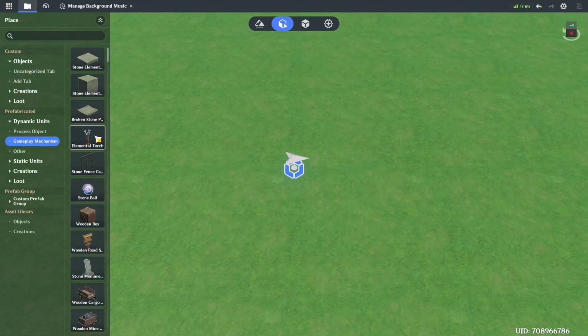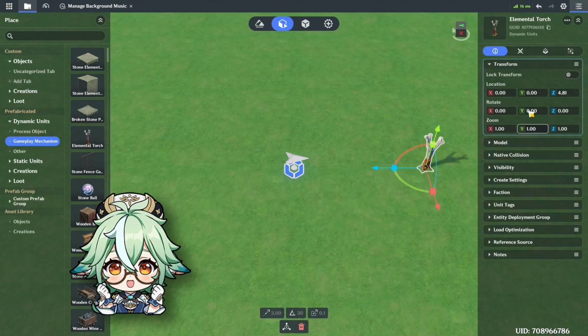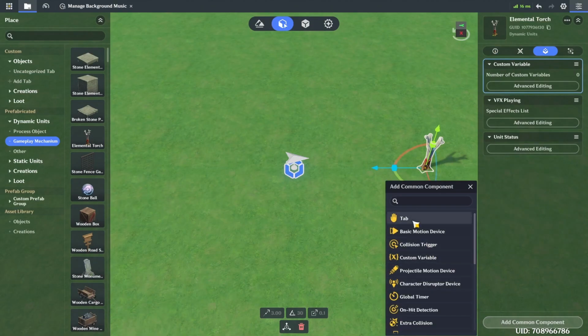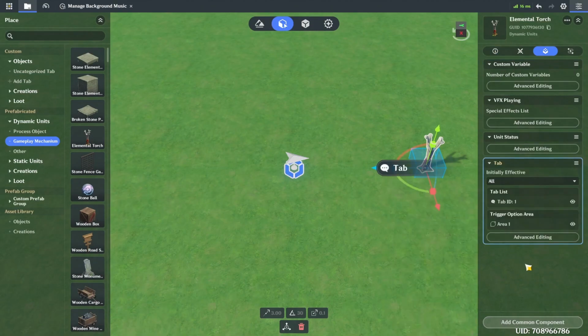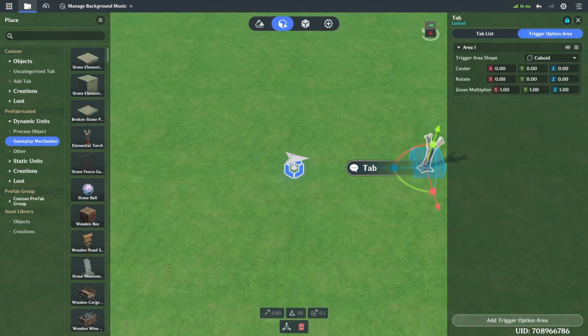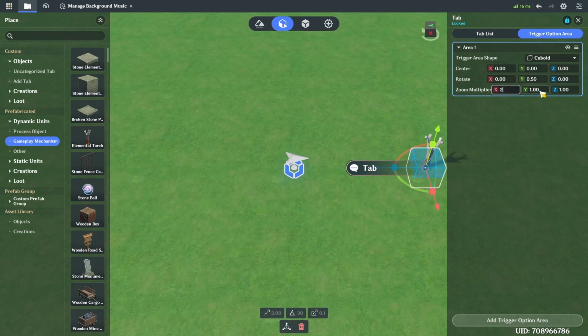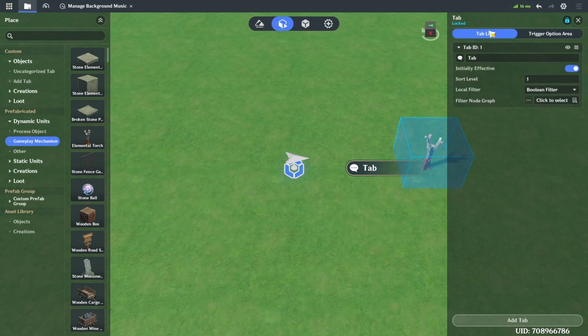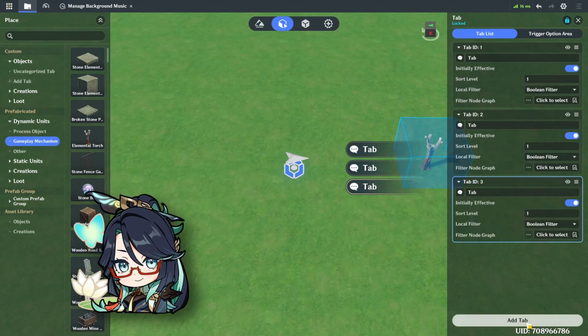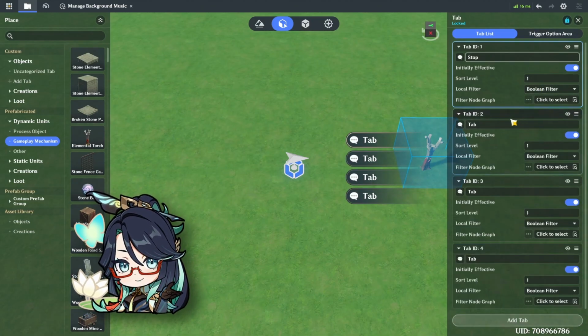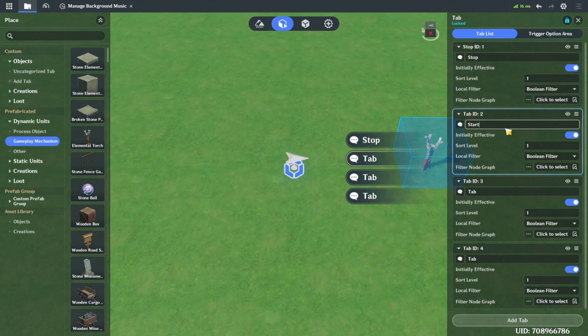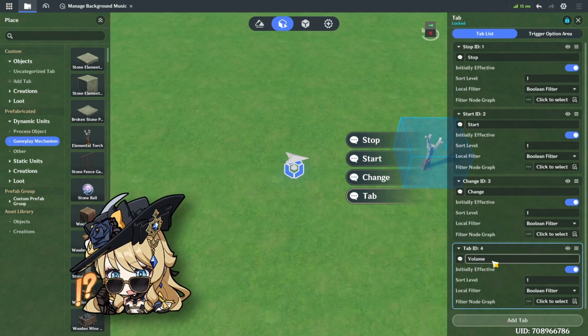So for demonstration purposes, I will just use a tab component to showcase all the possibilities that you can do with background music. Let's start with the trigger option area. Move that up a little bit and make it a little bit bigger. Oops, that was the wrong one. Move it up a little bit and then add a few tabs. I will use 4. One for stopping the music, one for starting the music, then one to change the music, and one to adjust the volume.